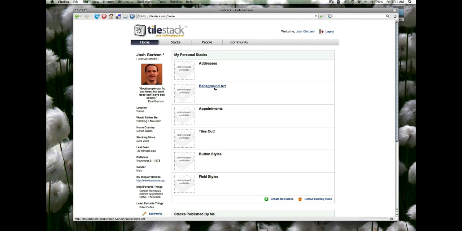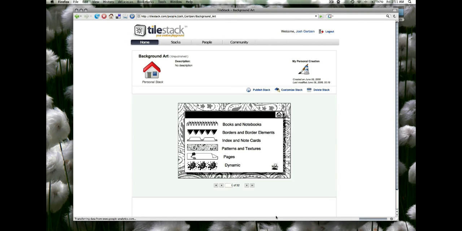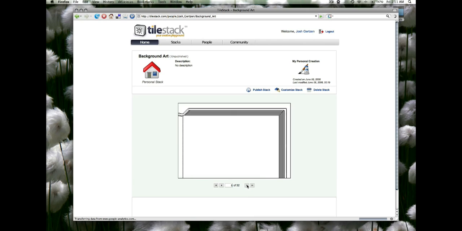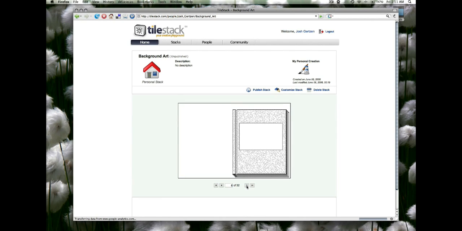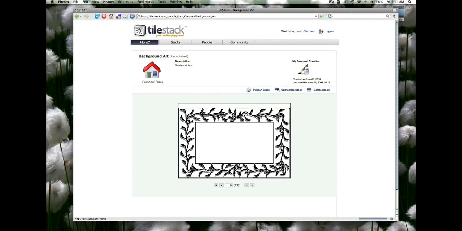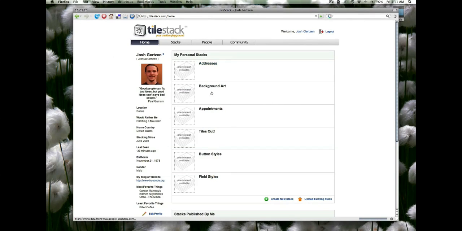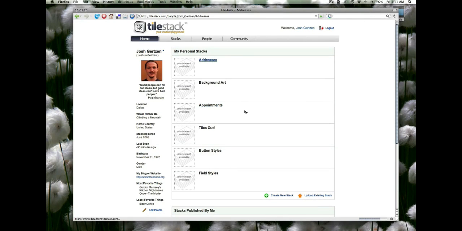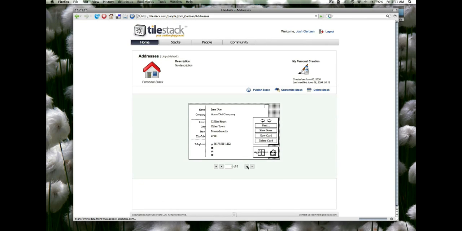Okay, let's go old school for a minute. Got some background art. This is the old background art stack. People used to use these backgrounds for the backgrounds of their stacks. All sorts of goodies in here. Okay, what else we got? It's kind of cool. Got the old addresses stack from HyperCard. So you could add some addresses, and that's actually how we handle errors, what you just saw down there at the bottom.